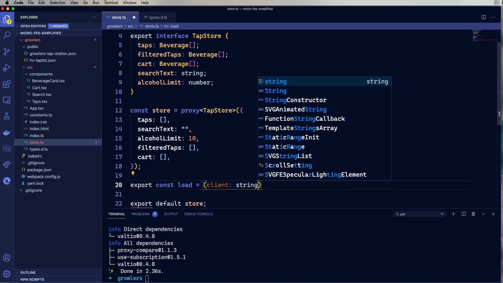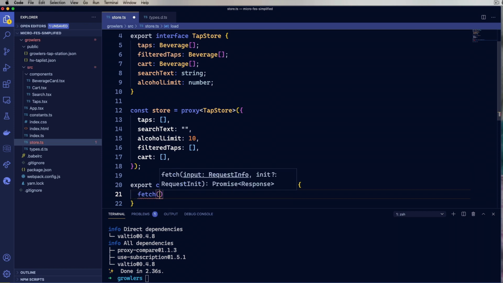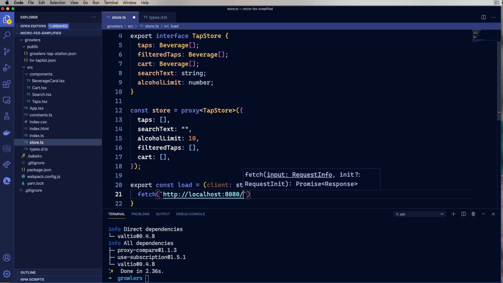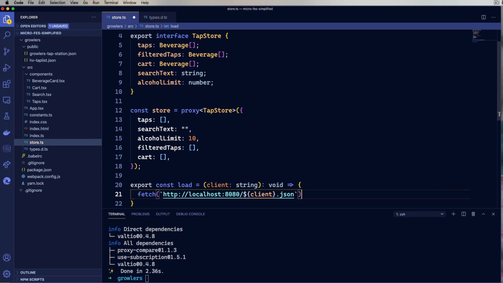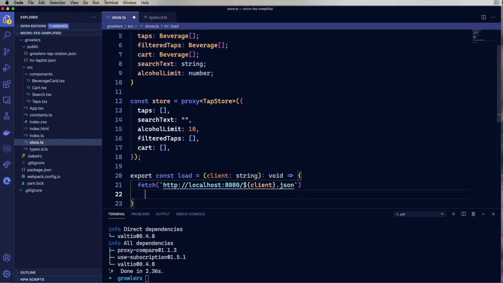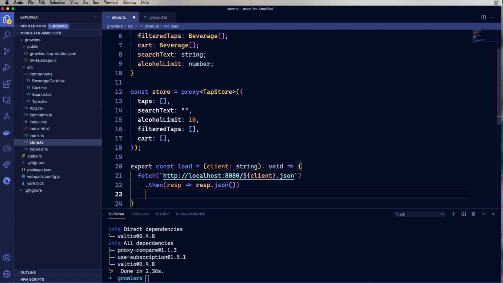So it'll take the name of the client, in this case, for example, HP tap list. And then it'll run that fetch. And we're currently on localhost 8080, so I'll do that. And then give it the name of the client, and JSON. And then once we get that, we'll turn that into JSON. And then once we've got that JSON data, we will set the taps.